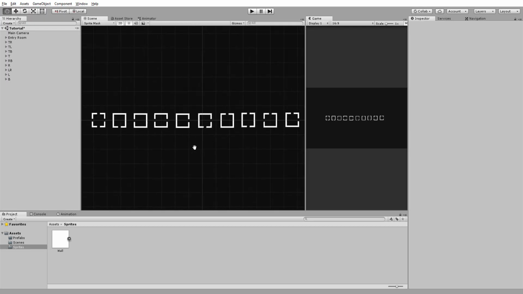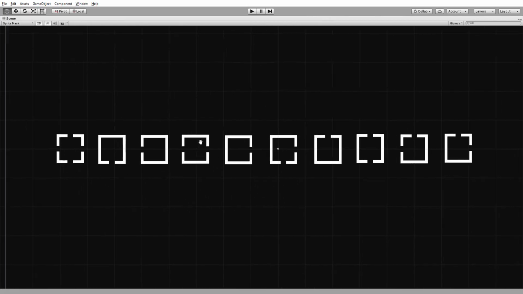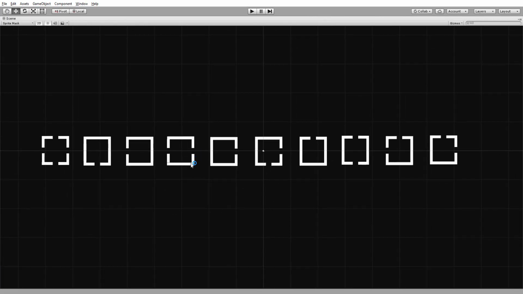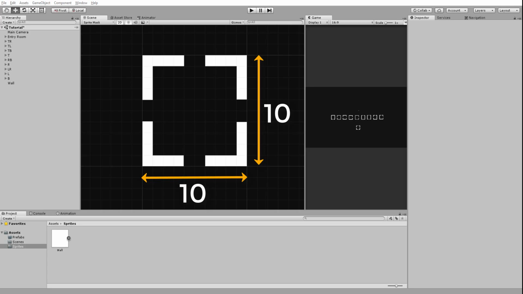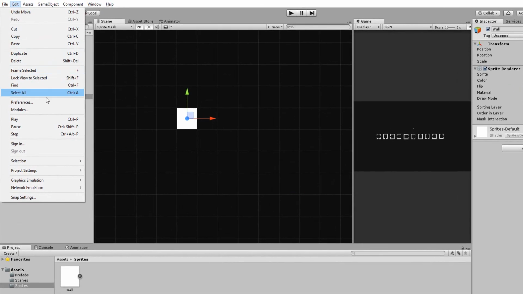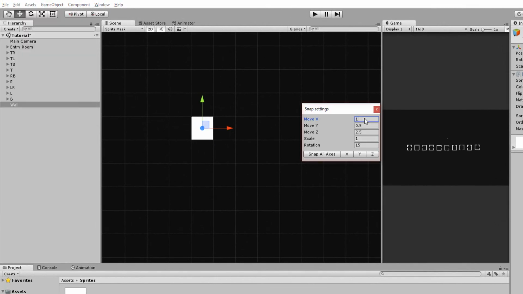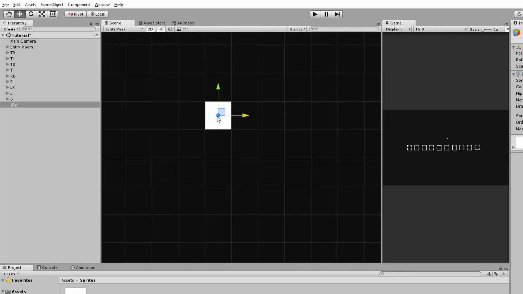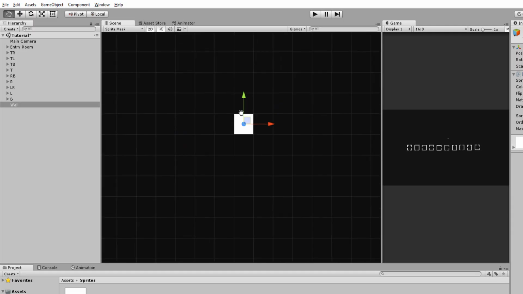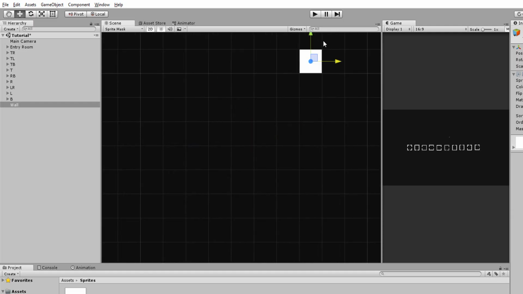So you'll see that I've put together a bunch of different rooms, and all they're really made up of are white square sprites that act as walls. To keep things simple, all rooms have the same size, 10 times 10 units wide. To place your walls in a clean and precise way, you can head over to Edit, Snap Settings, and change the X and Y move values to 1. Now by holding down Control on your keyboard and moving your sprite, you will see that it snaps of 1 in the X and Y directions.